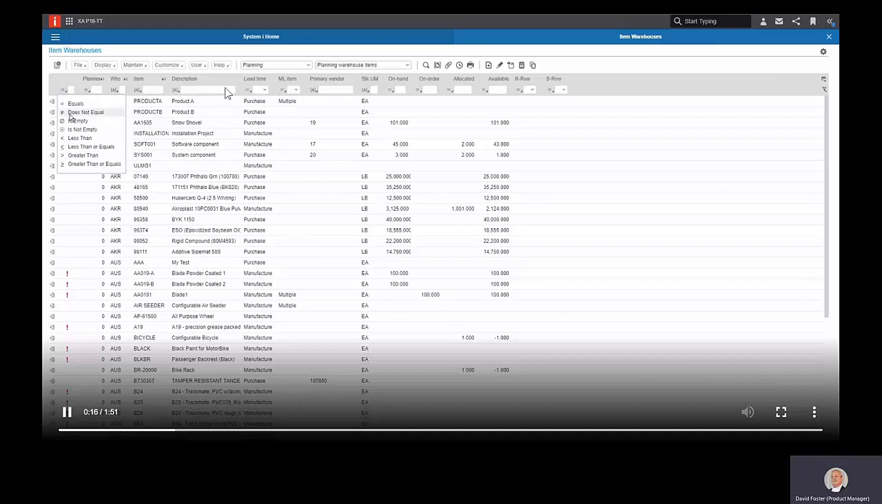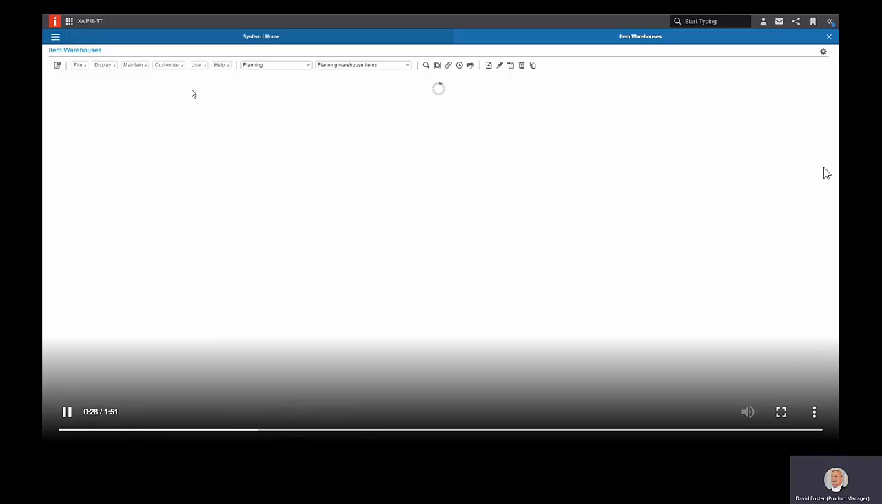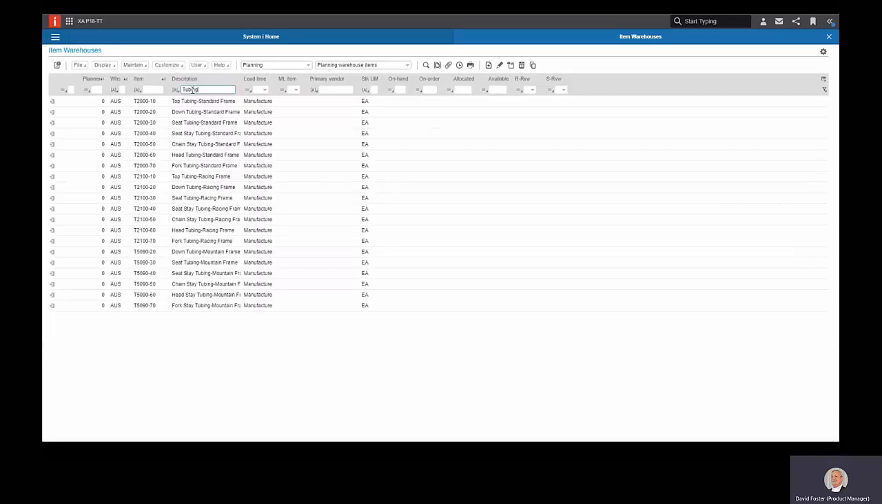As we flip over and look at description, we'll notice that it's a text field, so we have slightly different choices: contains, does not contain, begins with, and those kinds of things. We're going to do a search on tubing, and it brings us in all the results.